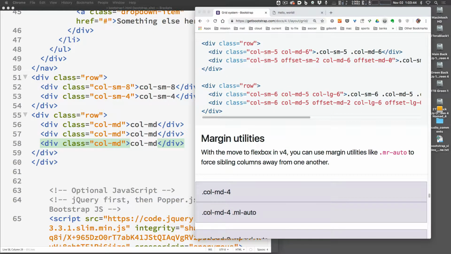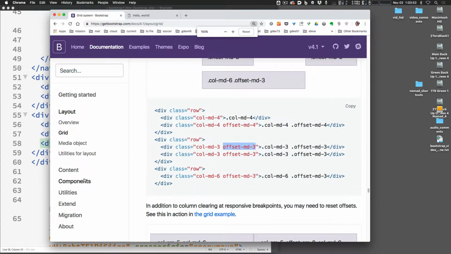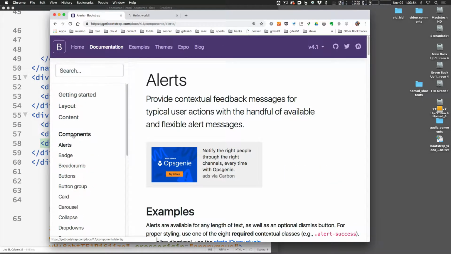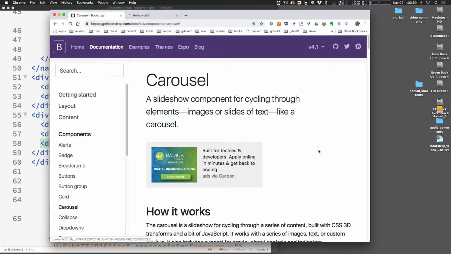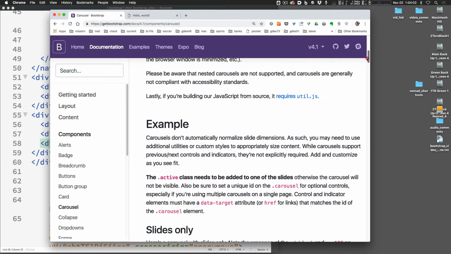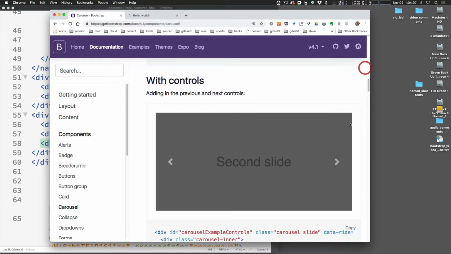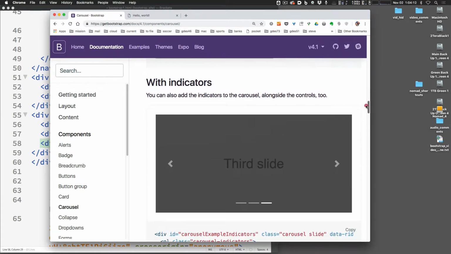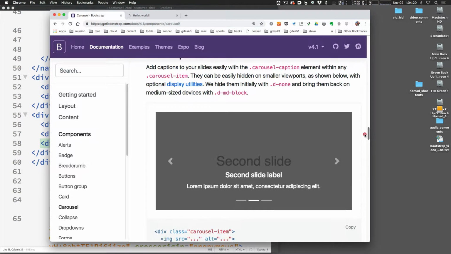The next thing I wanted to add was the carousel. So I'm going to make this resized again. I'm going to go back to components here on the sidebar, and then I'm going to go to carousel and go down, and there's a bunch of different versions of the carousel. There's slides only. You can do it with controls like that. You can also do it with indicators like which slide you're on, so you can click and jump to any one you want. You can also do it with captions.